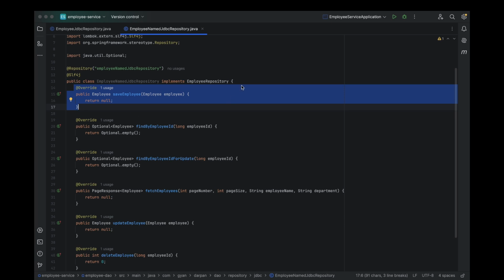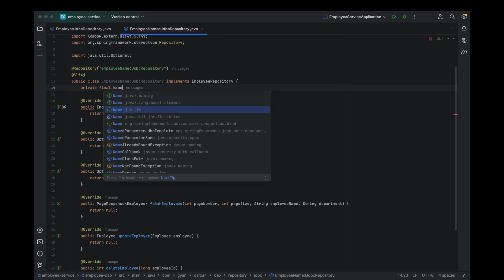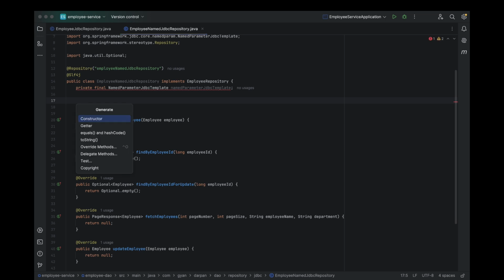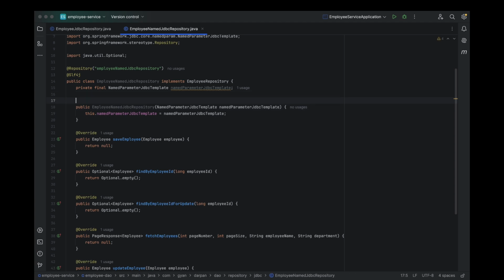Next, let's inject NamedParameterJdbcTemplate here. It's basically a wrapper over JdbcTemplate, but instead of using question marks, it lets you use named parameters. Much easier to manage, especially when you have multiple fields. Okay, now let's jump into the saveEmployee.